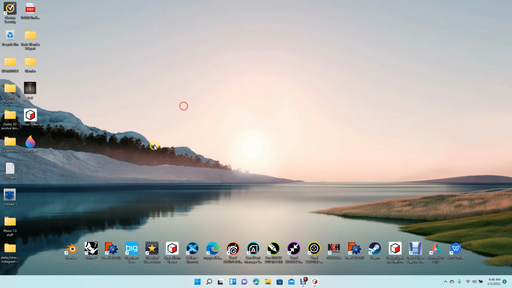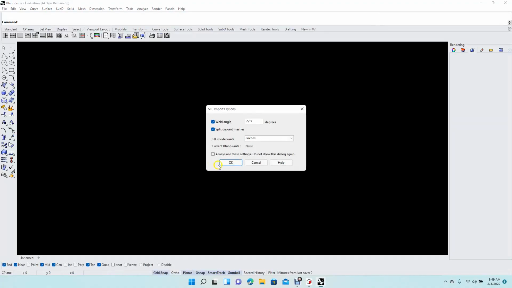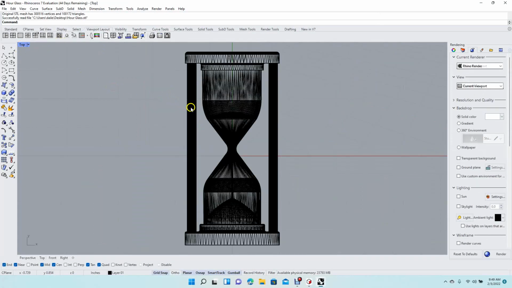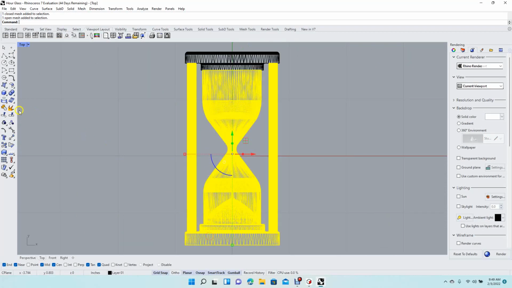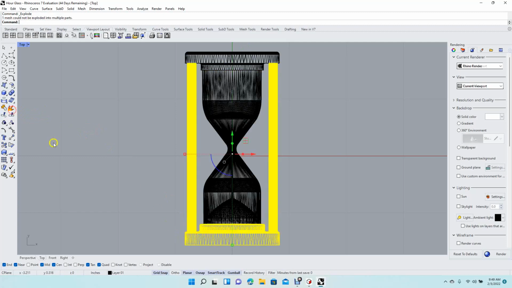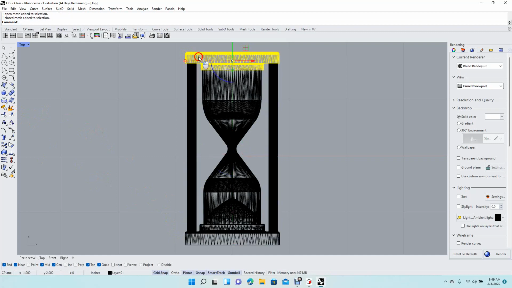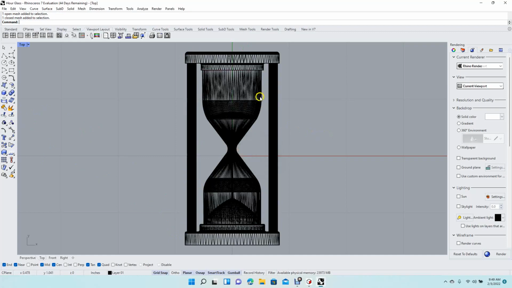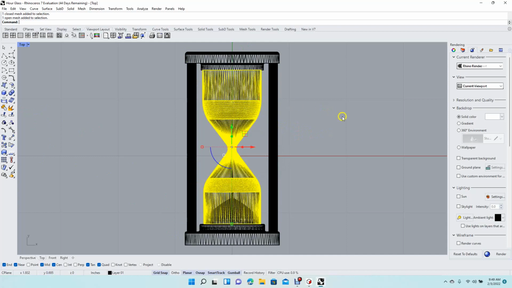Okay, now we're going to minimize. We're going to open the STL up in Rhino. Okay, we'll go ahead and say OK here. Now we're going to double click on top. I'm going to click on our model. Okay, looks like we can add, we got to explode it there. Explode.